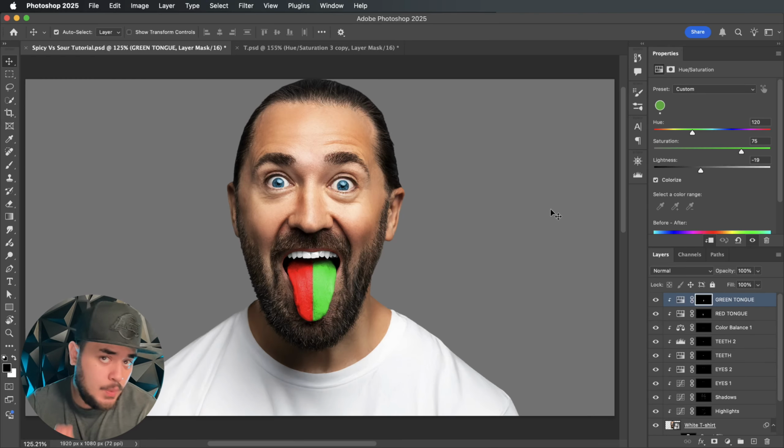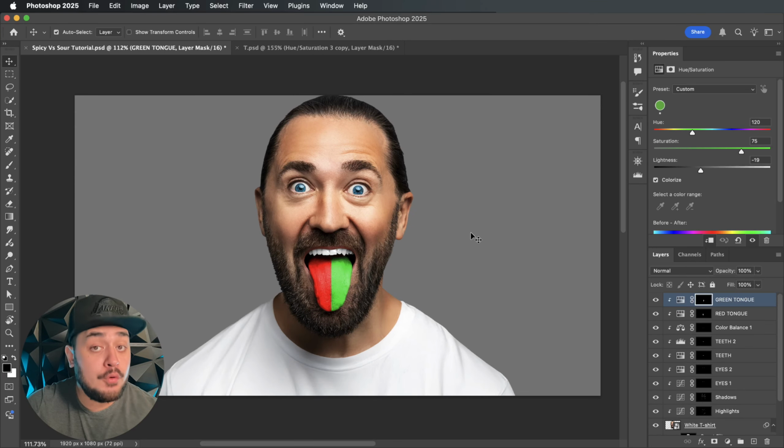Okay guys, so we're done with the tongue. Cool, that looks really nice. And I've also just named these layers, so red tongue for the red part and green tongue for the right hand side. Okay, so now we can move on from the tongue.